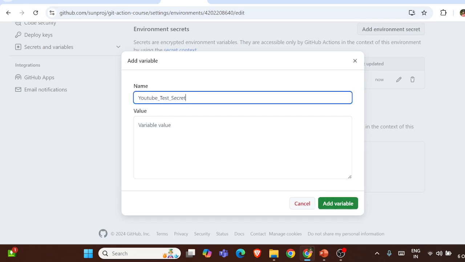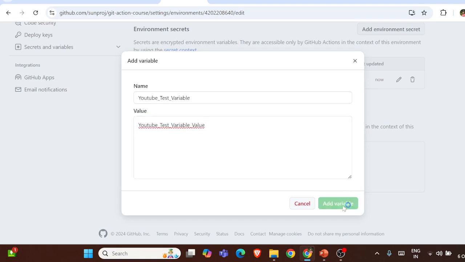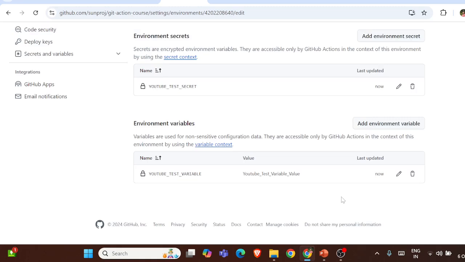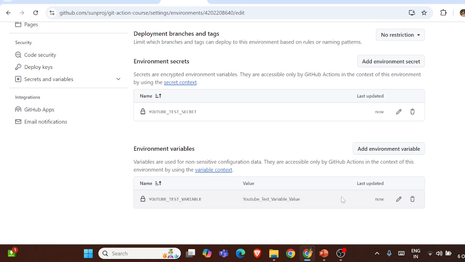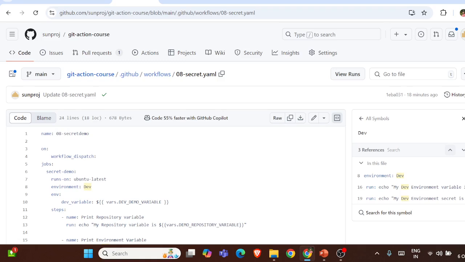So instead of secret it will be variable, and this is my value. I have added a value, and this also got added. So both my environment variable and environment secret are ready. Now if I need to go and use it in my workflow.